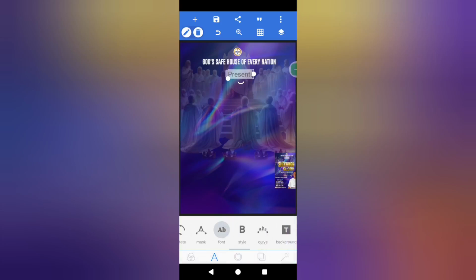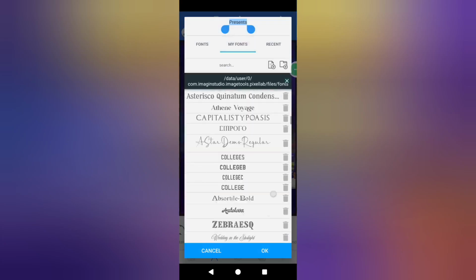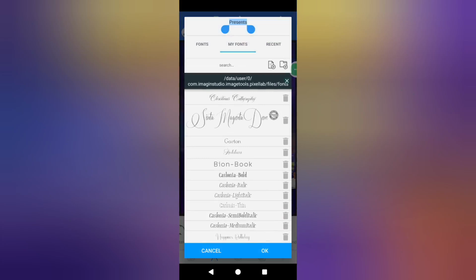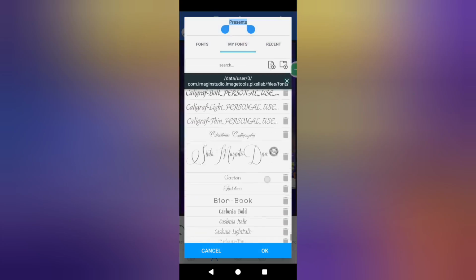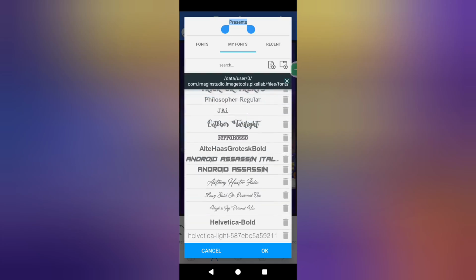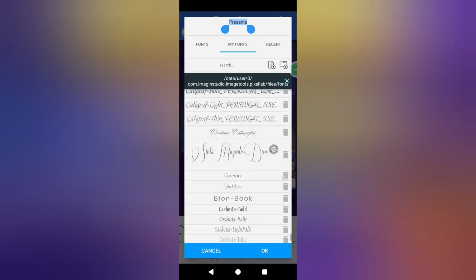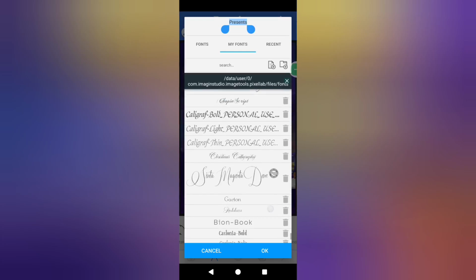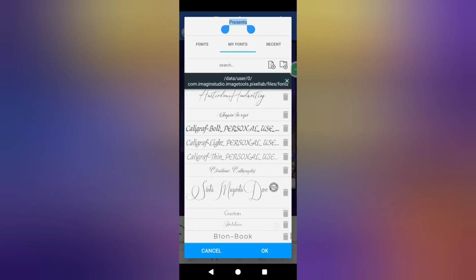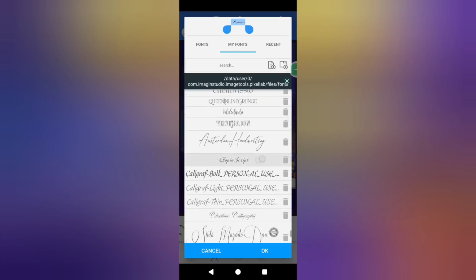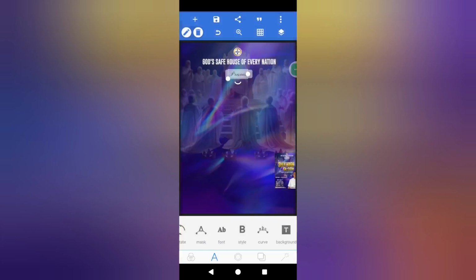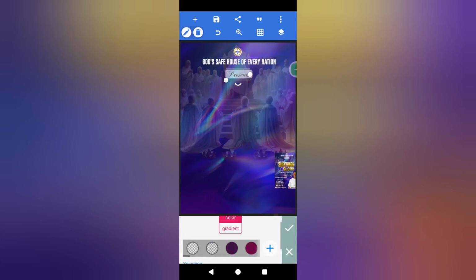Let's change the font first. I love using a stylish font. I made use of Chopin script. If you don't have it, you can download it. It's a stylish font, Chopin script. Okay, enlarge it a bit. Then we change the color to this.